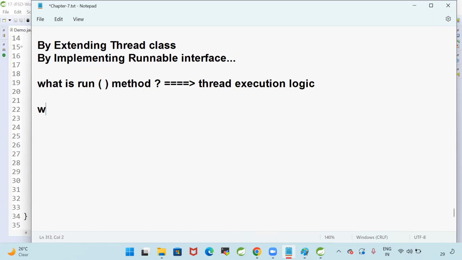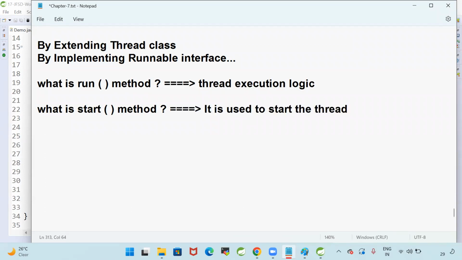What is the start method? It is used to start the thread. Whenever you start the thread, internally it is going to call the run method. Run method contains thread execution logic. Start method is used to start the thread execution. It calls the run method internally. Got it?